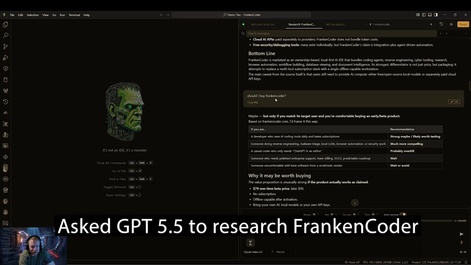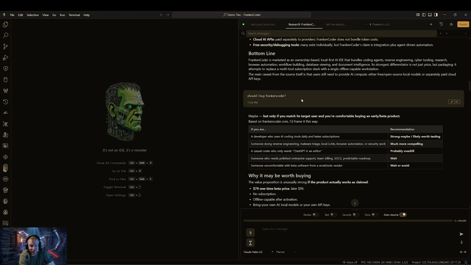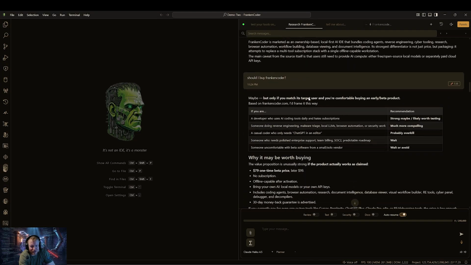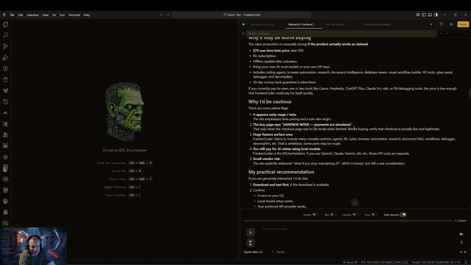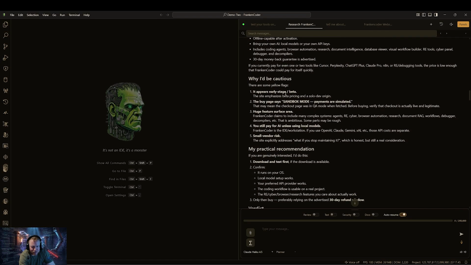And I said, should I buy FrankenCoder? I didn't tell this guy that I'm FrankenCoder. You see there's only two prompts here. It says maybe, but it comes down here and it says why be cautious. It appears early stage beta. Yeah, that's true. The sandbox mode, so it didn't actually say that. That was hidden in the header, but we went ahead and cleaned that up. It wasn't human readable. Huge feature surface area. Complex systems. It's ambitious in some parts, maybe rough. Maybe. And it's true, you still pay for AI. Like I don't offer any inference.